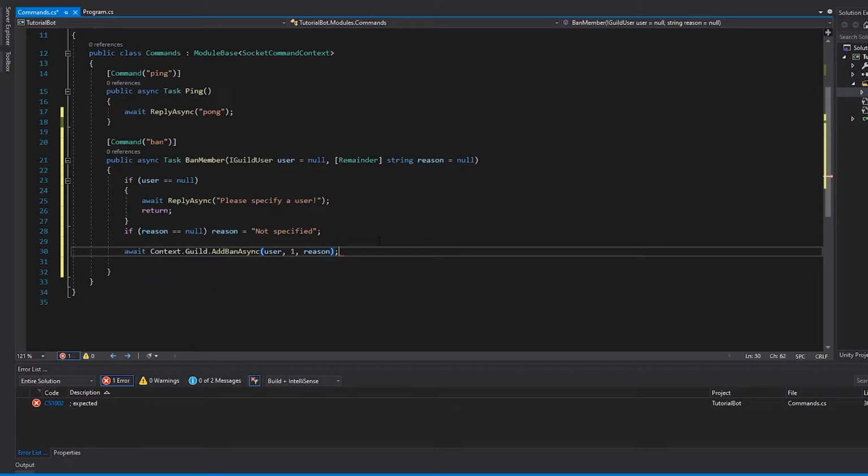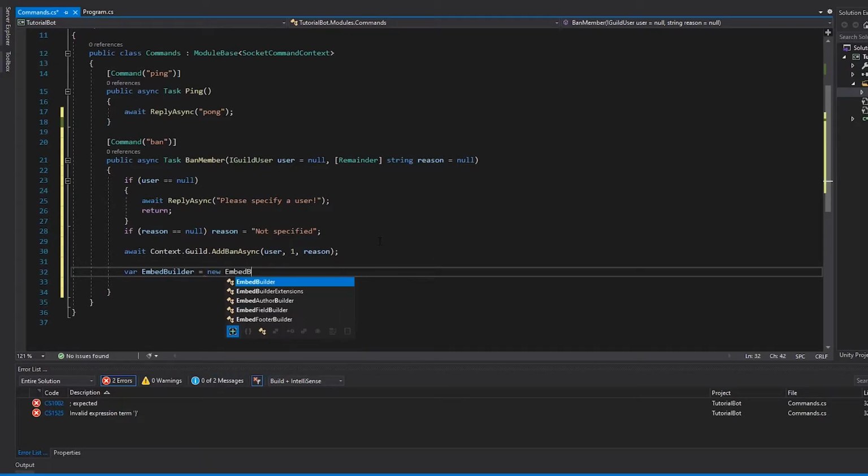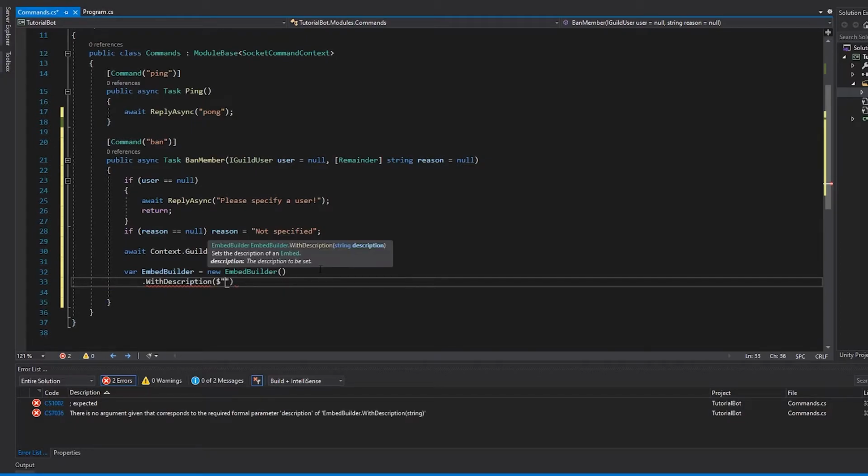Now we can send our message to say that the user was banned to confirm that it happened. So we'll just type var embedBuilder = new EmbedBuilder, so that's a new EmbedBuilder class, and we'll open and close the bracket there. And then we'll put on a new line WithDescription, and then we're going to put that $ symbol there. That will allow us to use variables inside the speech marks.